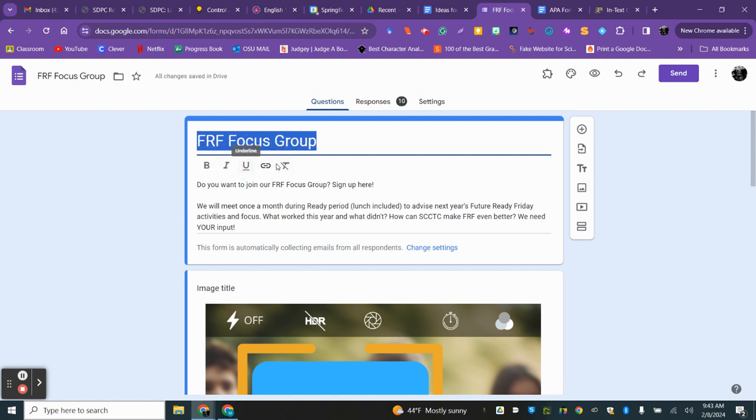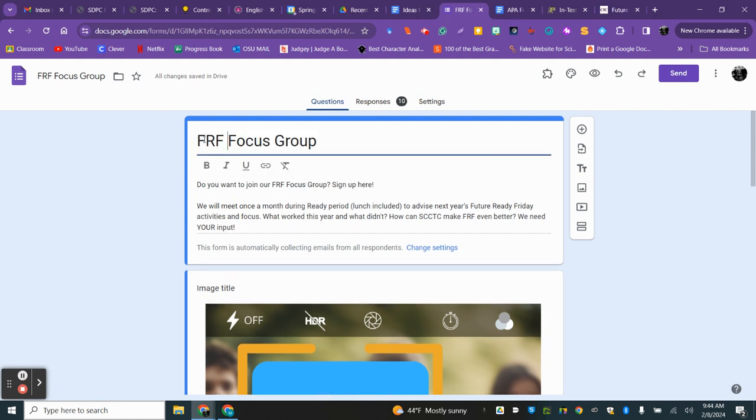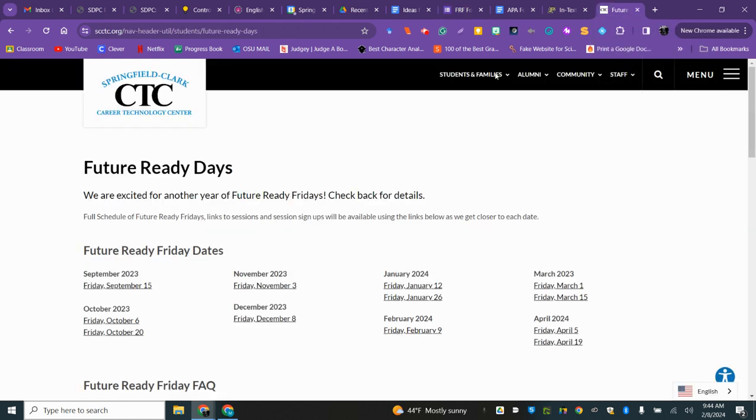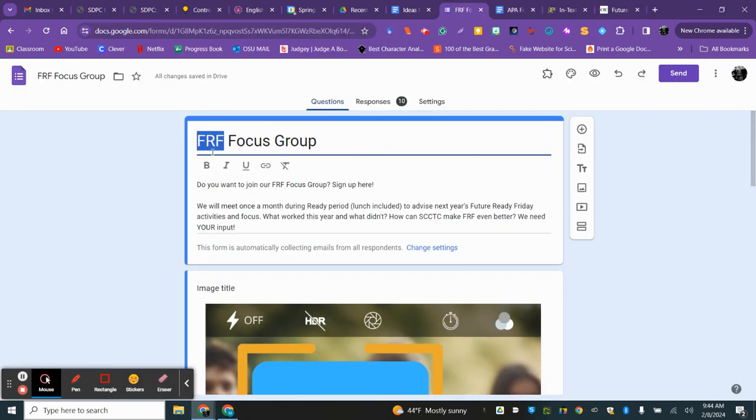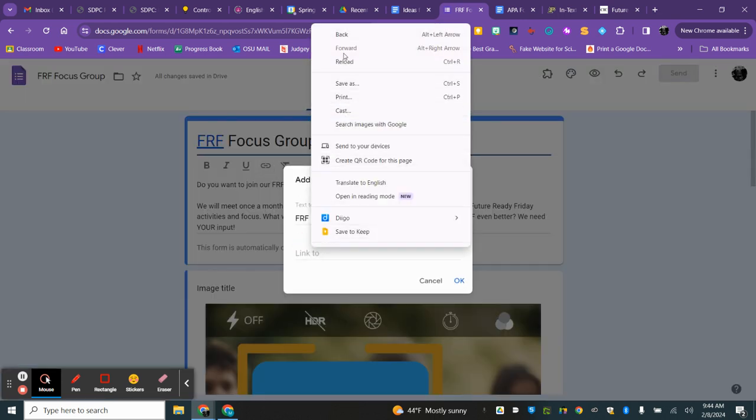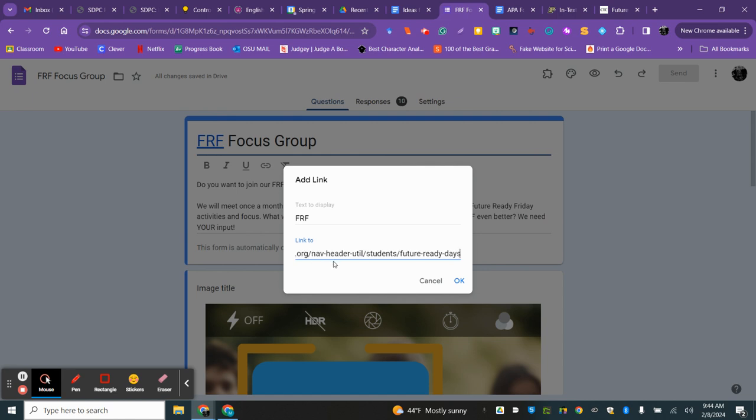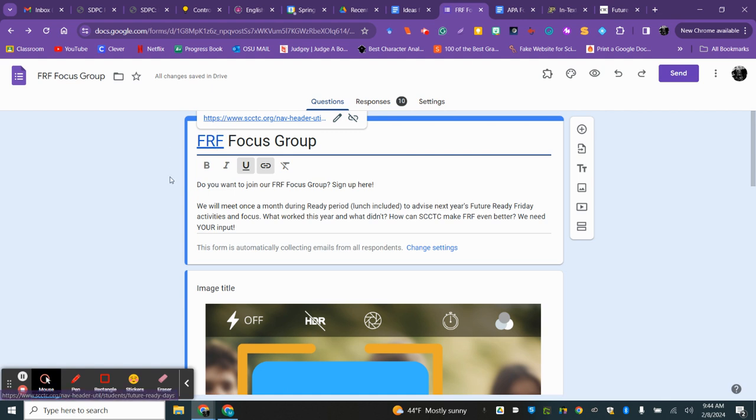So if I wanted it to go to something in particular, for instance, if I wanted to link the FRF to our Future Ready Friday page, I could come over here, copy, come back over here, click the insert link. I could then paste and hit OK. And now that website is linked within the form. I can also link it to a doc or another form or a slideshow or anything that I might want the students to have access to directly in the form.